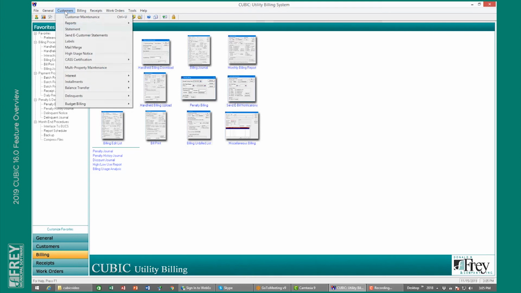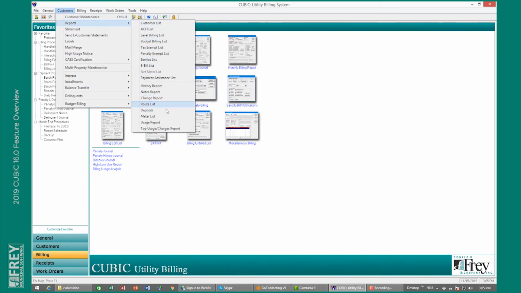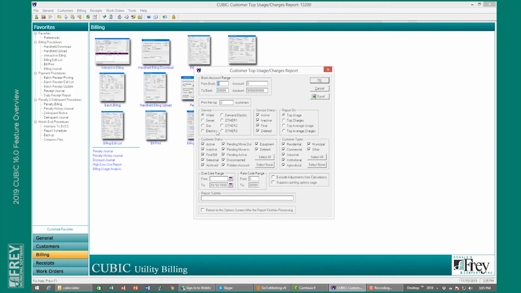Located underneath the customer reports, a top usage charges report has been added to the system that allows the user to print a list of the top customer accounts for a selected due date range for a specific metered service type. The user defines the number of top customers to list on the report, with a maximum of 999,999 top customers.